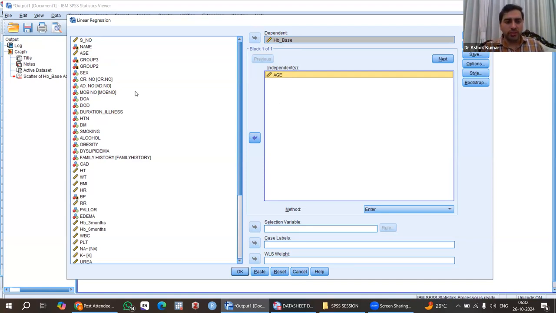So suppose I put age in this, click sex, put sex in this, and then I click this arrow. When I put two variables in independent, it is called multiple linear regression. But if I put only age in this, it is called simple linear regression. For multiple linear regression, I can put as many variables as I want. So first, how to do simple linear regression.